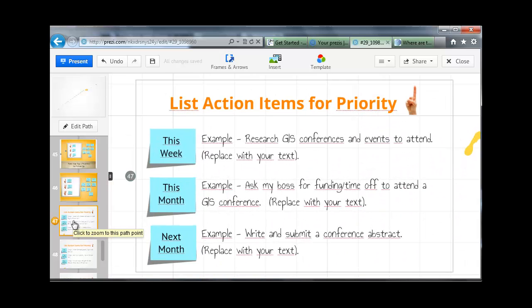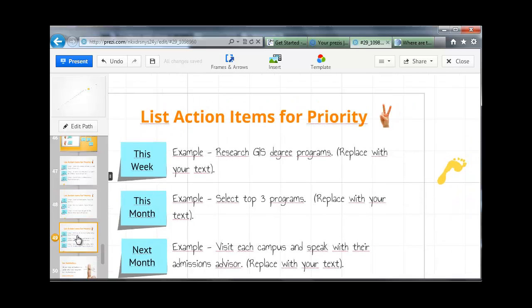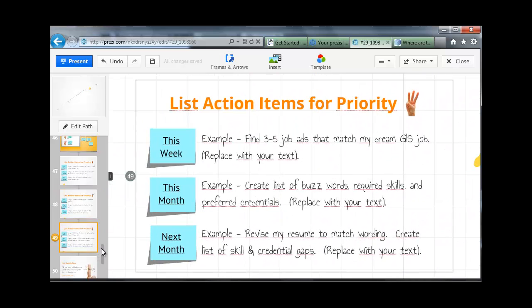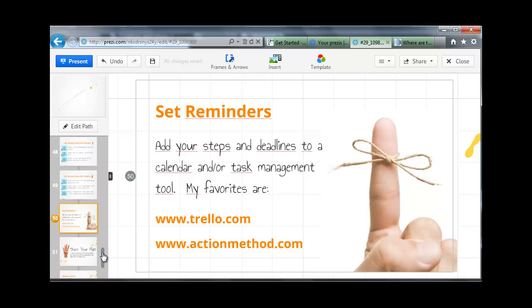And this is where I would list the particular items that I'm going to do for following up on my top 3 priorities. Now I've already filled this in with some examples so you can get an idea of what you would put on your own. There's sections for your first, second, and third priorities, which you just selected in the last section. Now, you want to make sure that you remember to do the things that you said you're going to do. These websites, Trello.com and actionmethod.com, are really simple, easy-to-use interfaces that you can set deadlines and reminders for yourself.